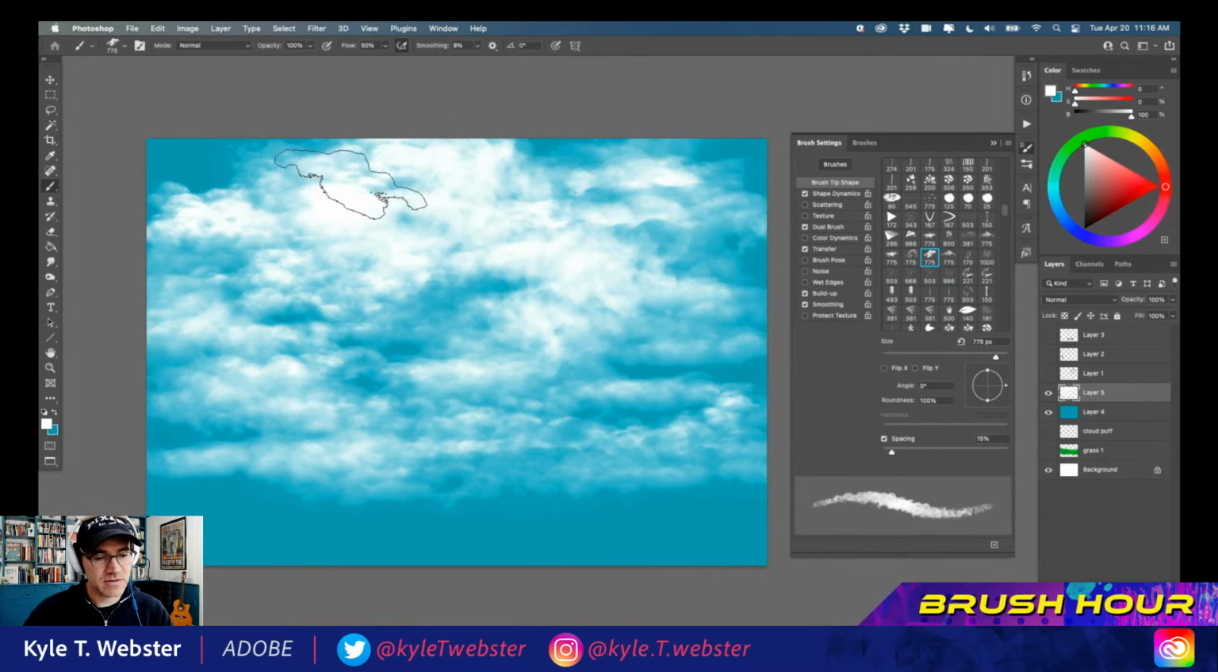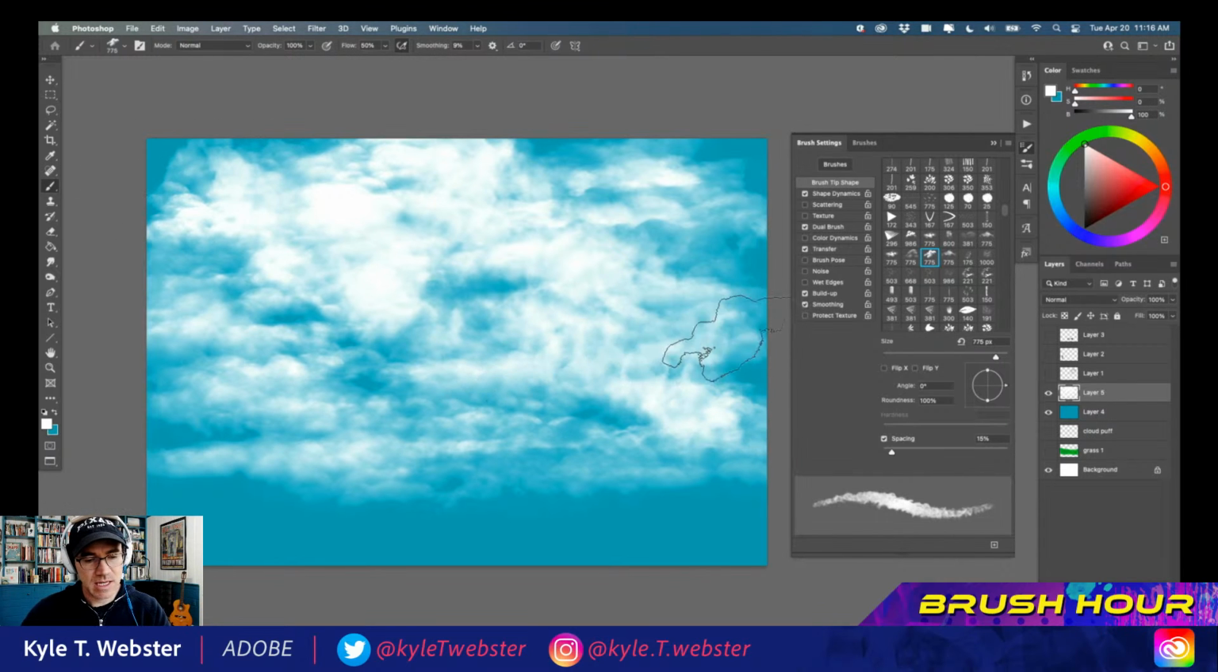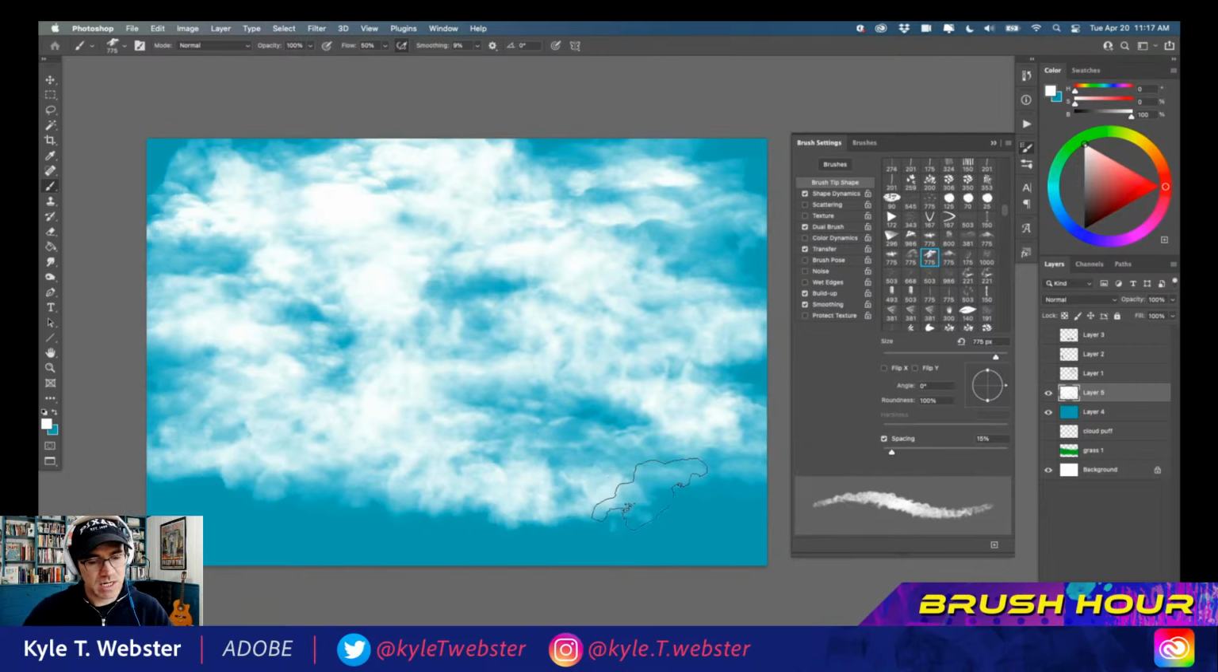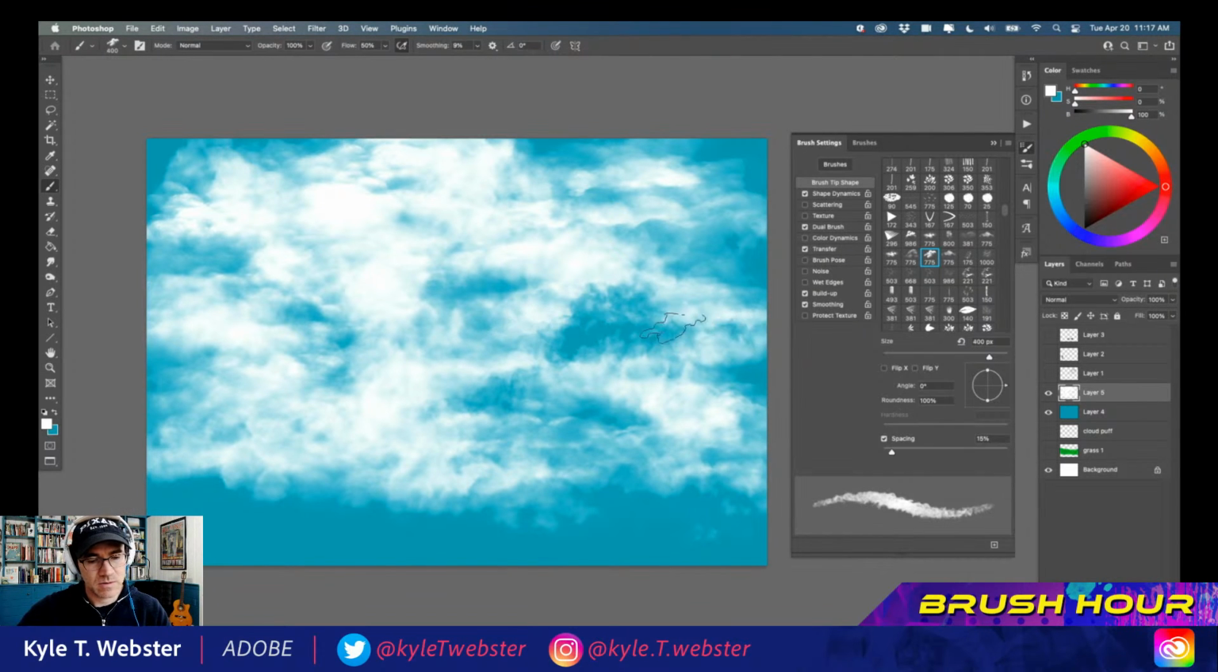I'm painting with a completely different cloud brush, same opacity settings, right? Same size, jitter settings, yada, yada, yada. Go ahead and hold down that tilde key and erase a bunch of that right there. Make it a little bit smaller. Punch a few holes in there.